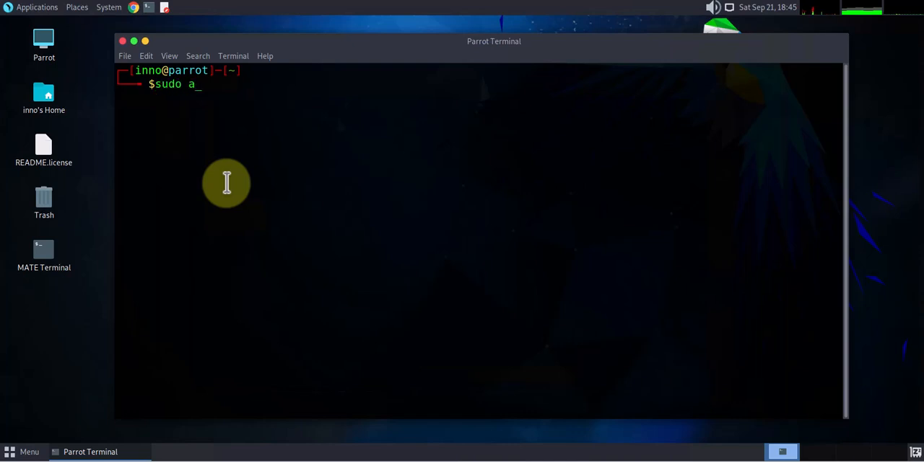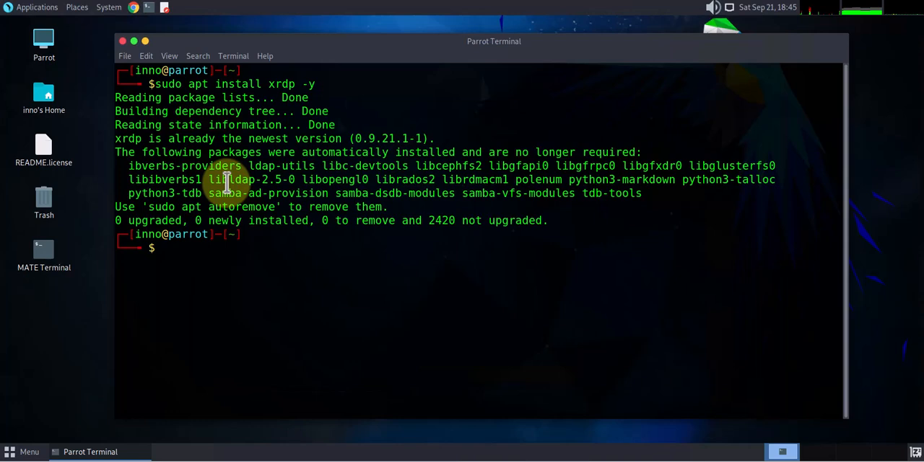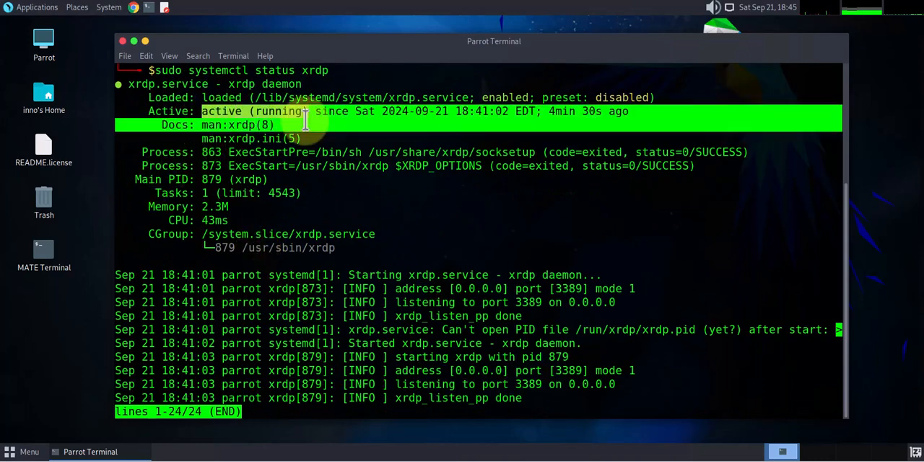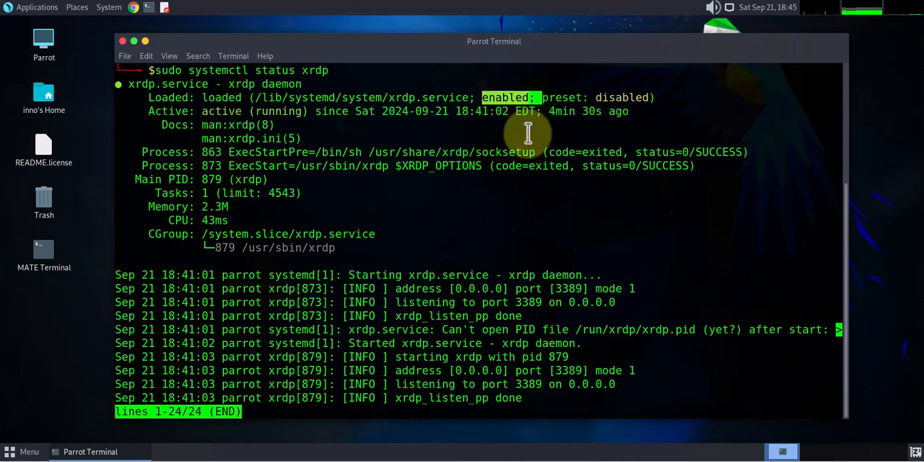The command is sudo apt install xrdp -y, for yes. I already have it installed, so the next thing we need to do is check the status of XRDP: systemctl status xrdp. It's showing that it's active and running and it's enabled.